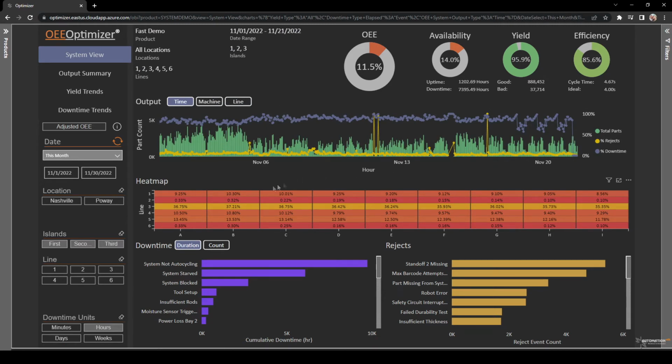The next feature we'll look at is the heat map. This is similar to the heat map in the older version of Optimizer, where we can look at each individual cell by line and by machine. So for example, if I wanted to look at machine B on line 2, I would simply go there. Hovering over it, you can see the OEE, availability, yield, and efficiency for that individual machine.